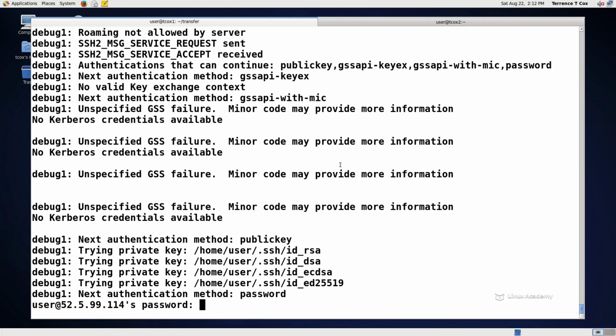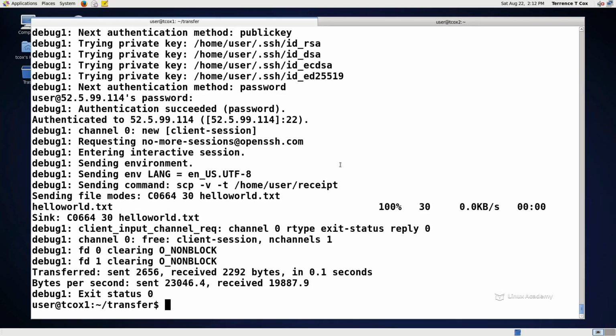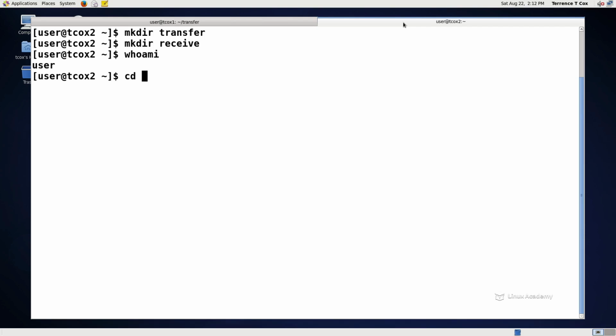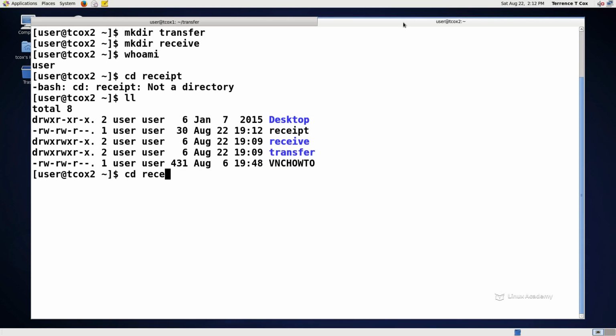And then we're going to enter in our password. So we're going to enter in our secure password. And then we should see that the file has been sent. So if we go over here and we go to the receipt directory, the receive directory. Oh, we copied it to receipt.